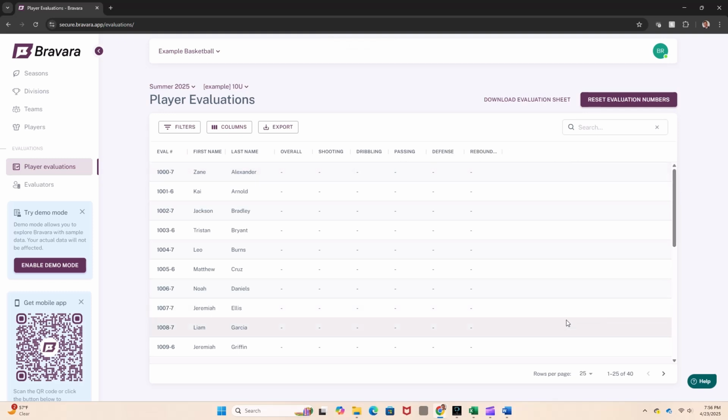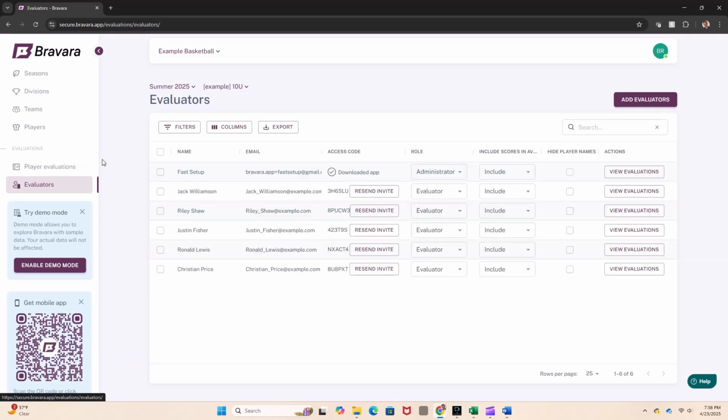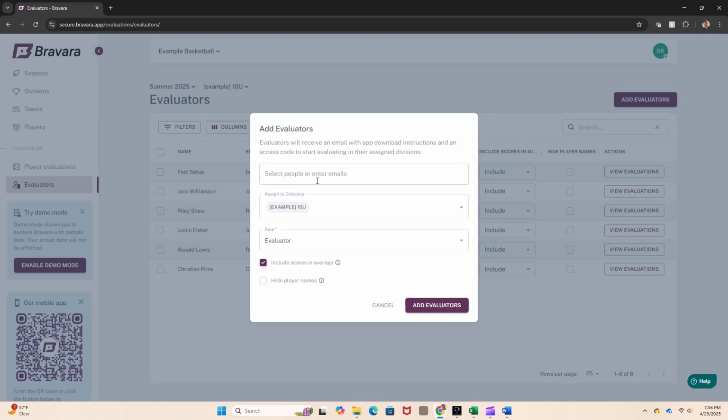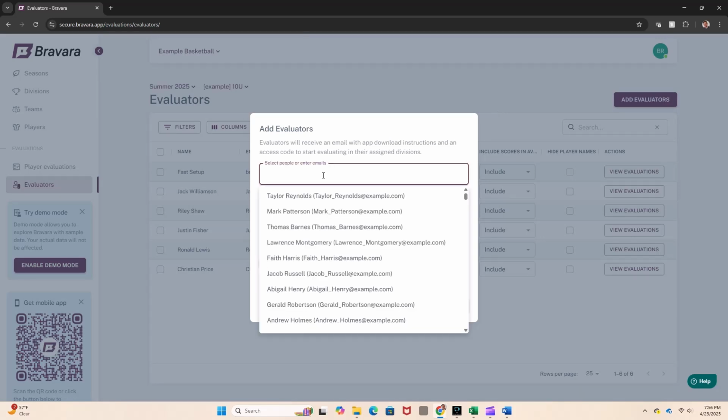Those are the default ratings categories. Overall is system calculated. Bravara calculates that off the other categories. The number after the dash of the eval number, that's the player's league age. And if you have a special league age calculation for your organization, let us know. In the example here, they're just all birth age and league age are the same.